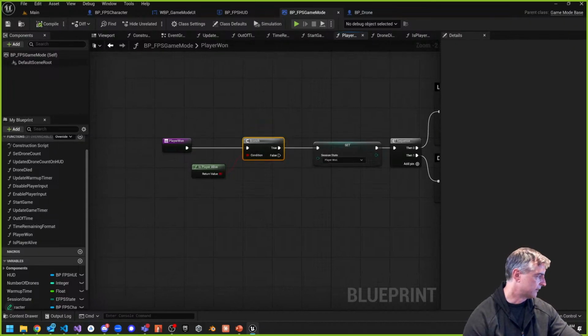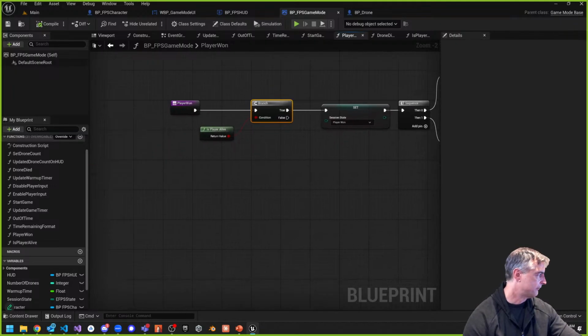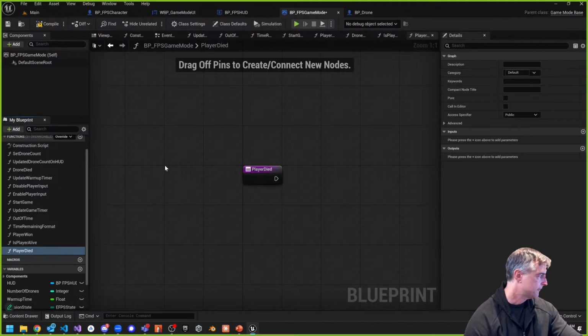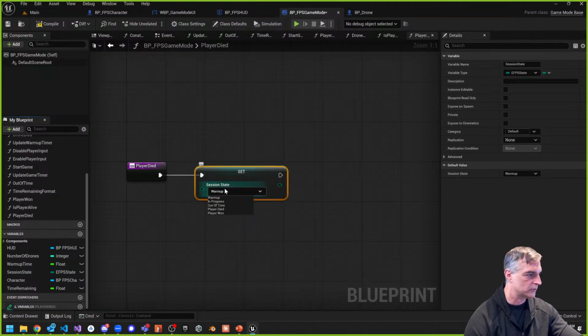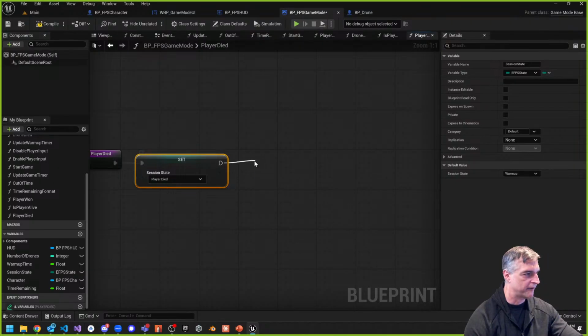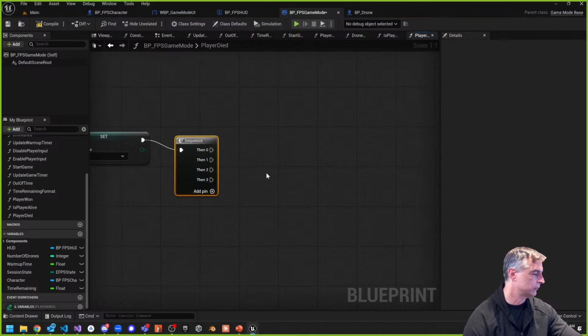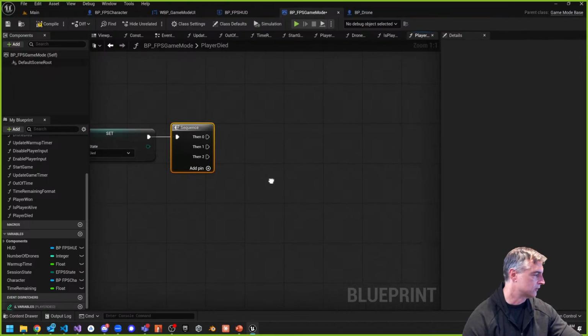All right, and then after I've done that function, what about if the player died? So player died is here. And if the player died, then we're going to set the session state again to player died, right? That's the next one. And we're going to have a sequence node where we're going to have a few lines of code. And you can also delete them if you add too many, remove execution pin. There's that removal. And again, I want to have an announcement.